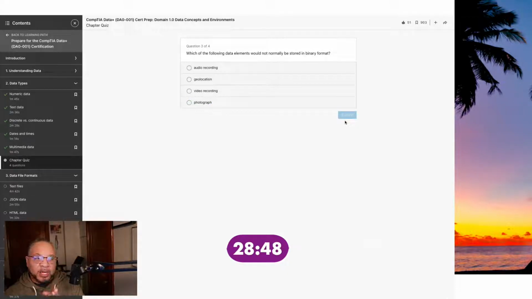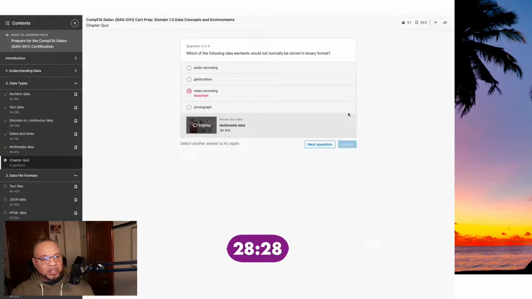Which of the following data elements would not normally be stored in binary format? I don't think a video recording would be in binary format. But we're going to go see what we missed.